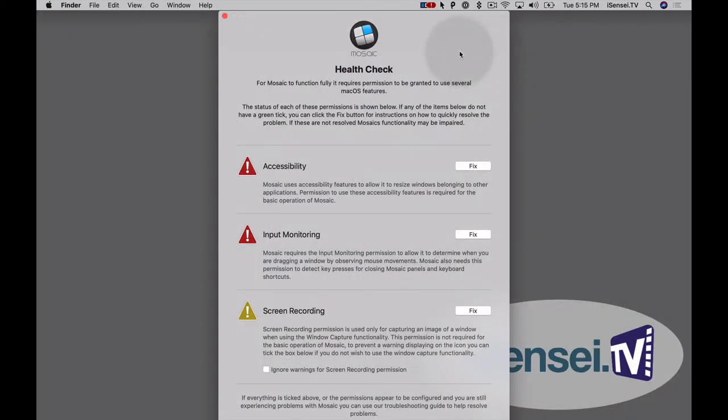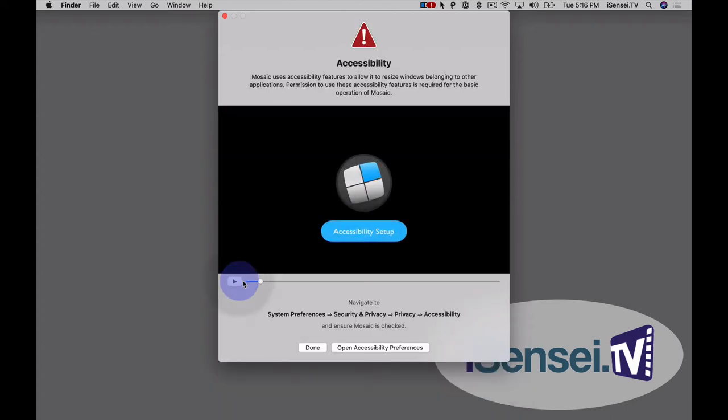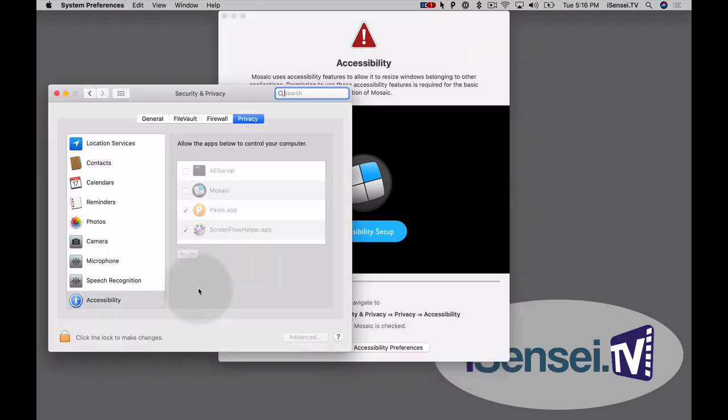Okay, when we first install Mosaic, we need to adjust some of the Mac OS security features to allow Mosaic to function. So the first thing is accessibility. All we have to do is click here on this Fix button, and that's going to open up a little video to show you what to do. I'm going to navigate it for you, so we're not going to watch this whole video. What I am going to do is click Open Accessibility Preferences. And this is our system preferences.